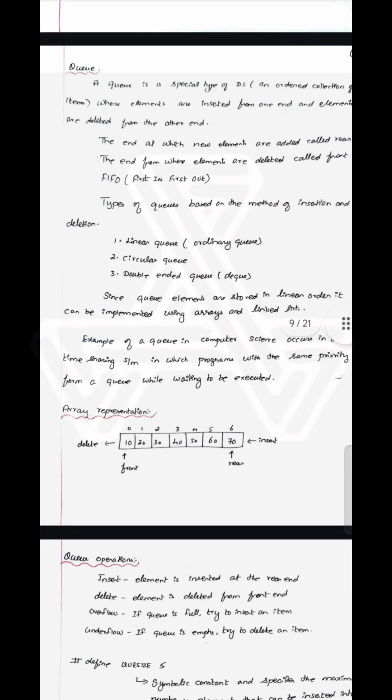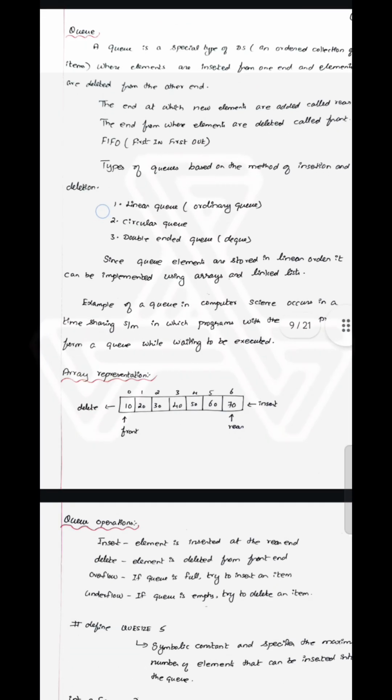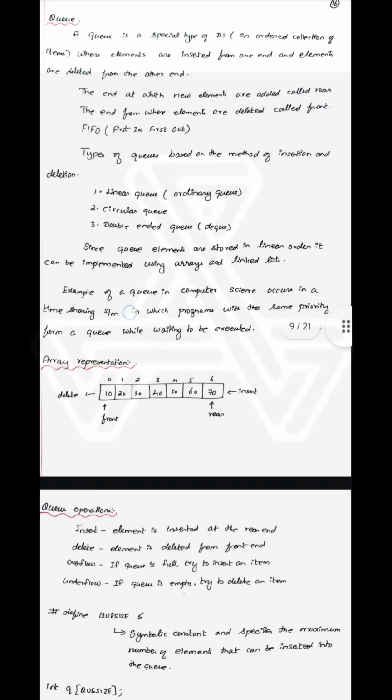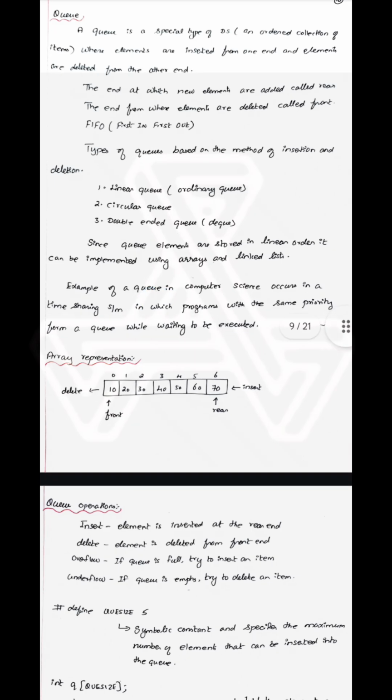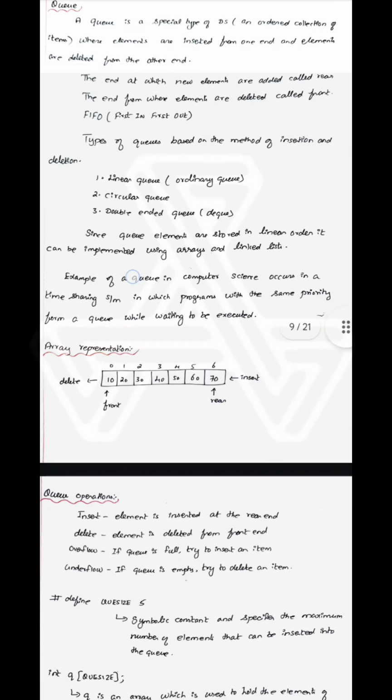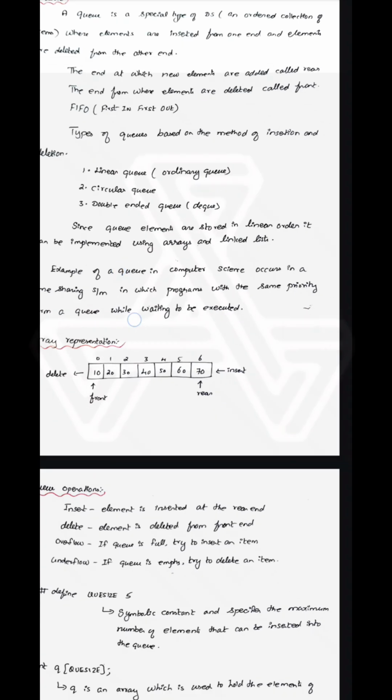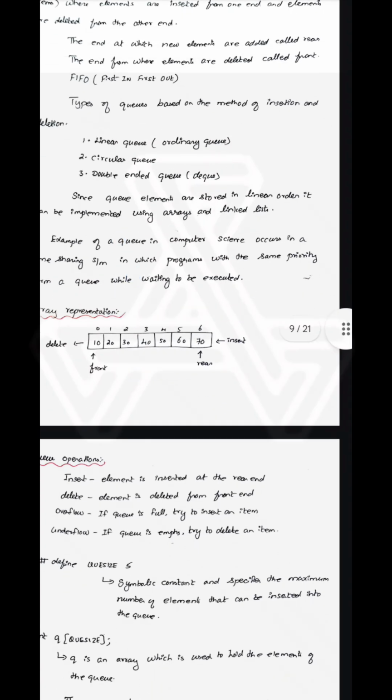Queue. A queue is a special type of data structure, an ordered collection of items where elements are inserted from one end and deleted from the other end. The end at which new elements are added is called the rear. The end from where elements are deleted is called the front. So it follows the first in first out principle.